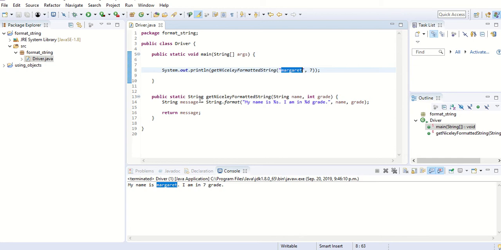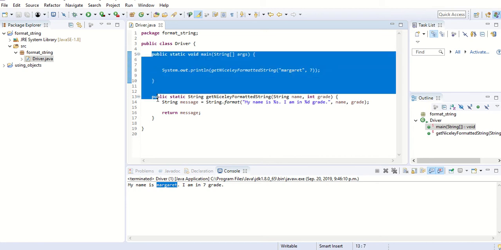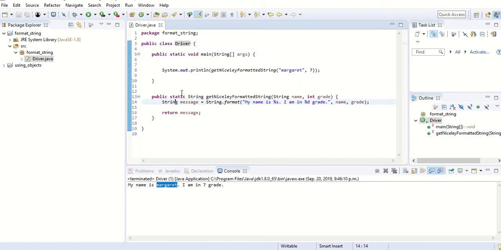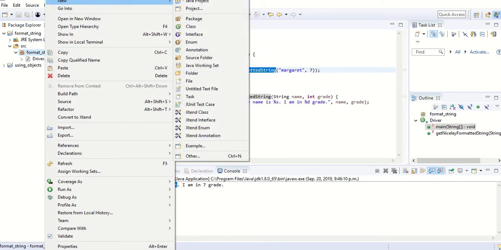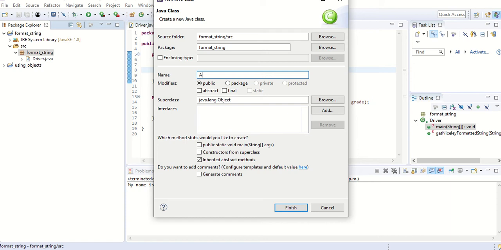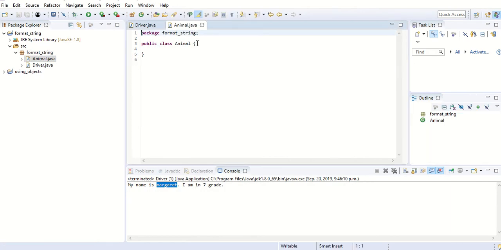Another way you can return a string, actually it's exactly the same way, but here I'm calling it inside the same driver class. So I'm just calling the method. But what if I had another class? Let me create a class, animal. And let's say here we have some variables. Private string name, private integer age.